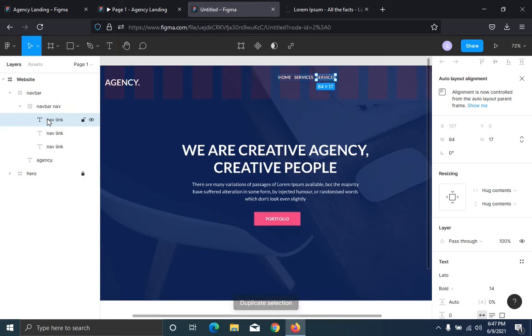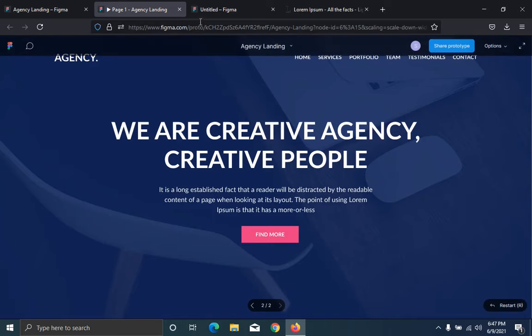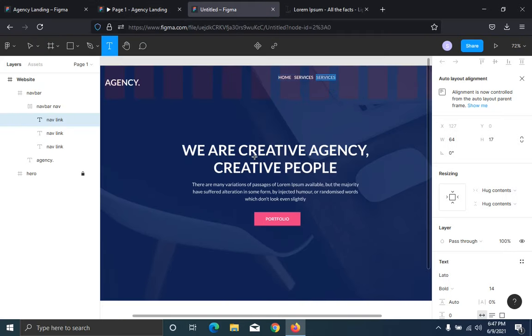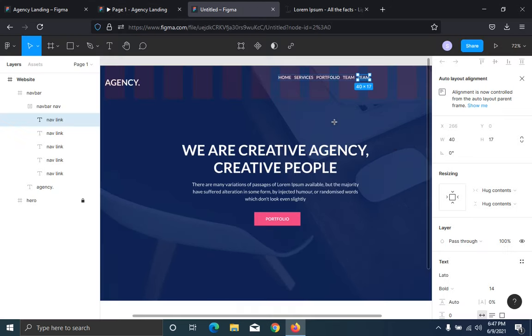Services, portfolio. This is going to be team. Duplicate, this is going to be team. Again duplicate, and this is going to be testimonial, and contact.